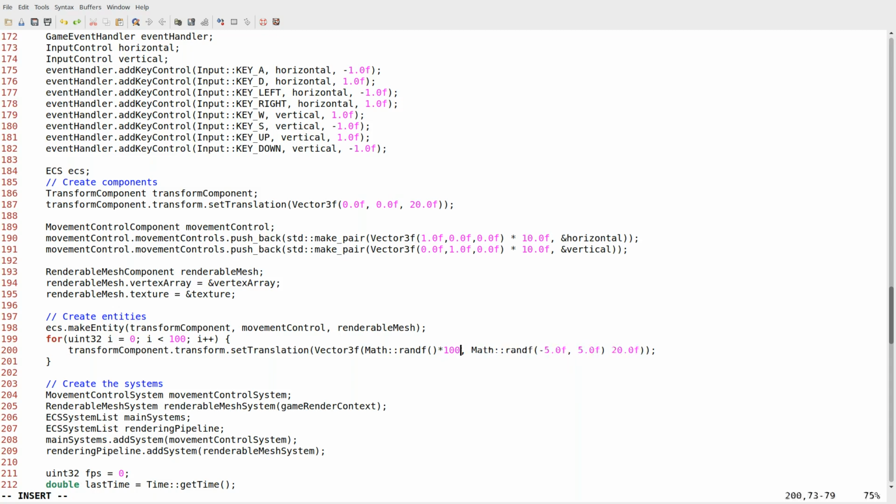Alternatively, you could do it the manual way. Just call randf directly, multiply by 10.0 minus 5.0. Doesn't matter. They both do exactly the same thing. So in fact, I'm going to do it the manual way, just because that's what I feel like today. And there. So there you go. That's our random translation.